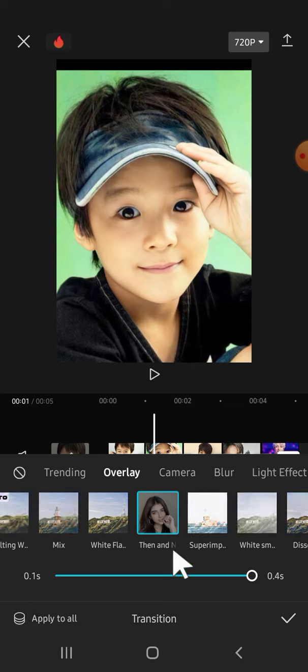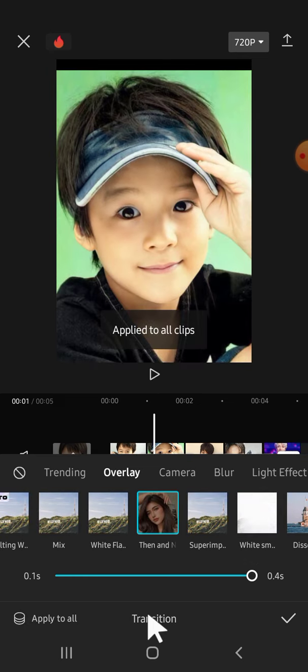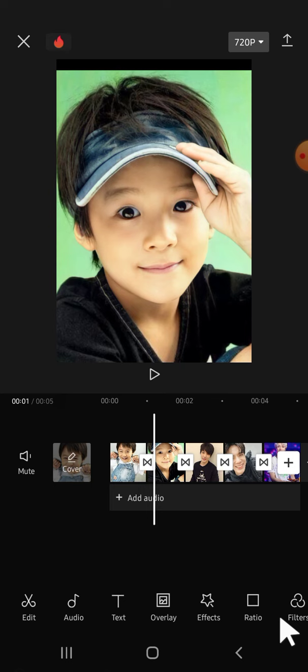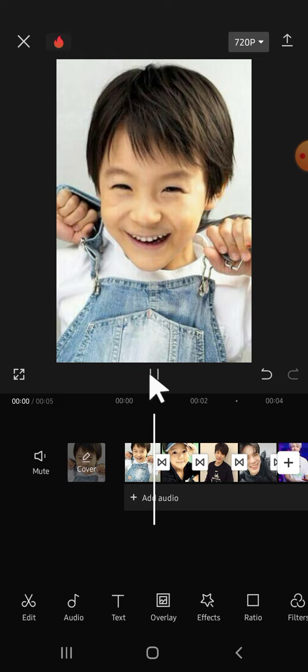But before you apply this transition, you can adjust the duration right here, and for example, I'm just going to select this duration, and we can tap on apply to all right here. Then just click on this check mark button, and now let's just take a look at the results guys. So this is the now and then video.